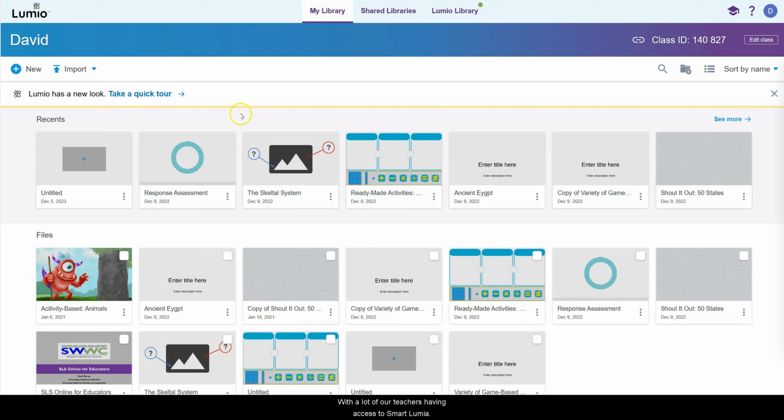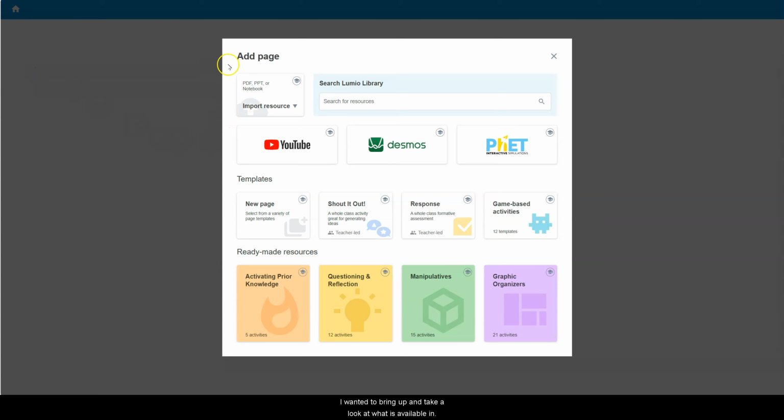With a lot of our teachers having access to Smart Lumio, which is online resources that are associated with Smart software, I wanted to bring up and take a look at what is available in the resources section of Lumio, and specifically looking at manipulatives.